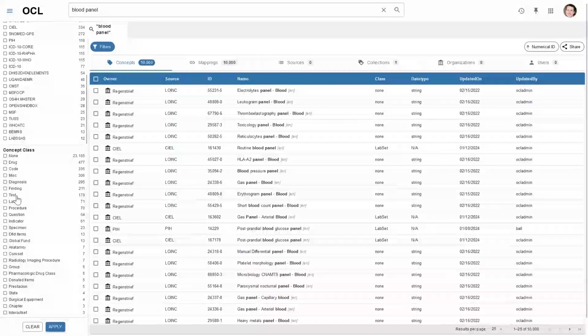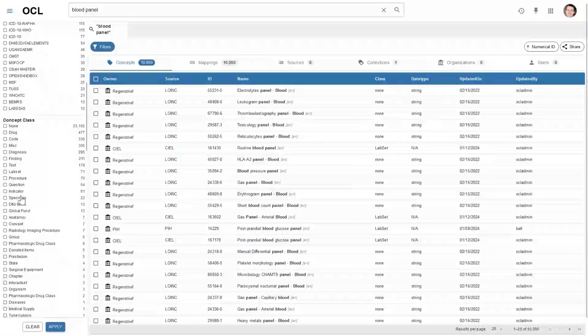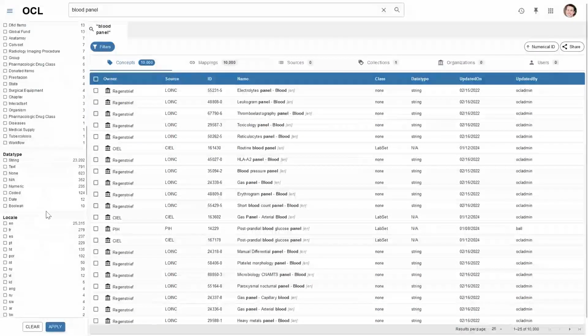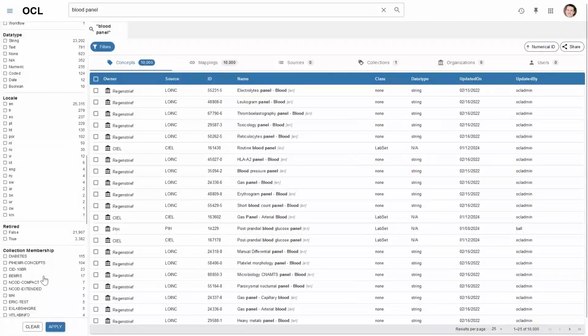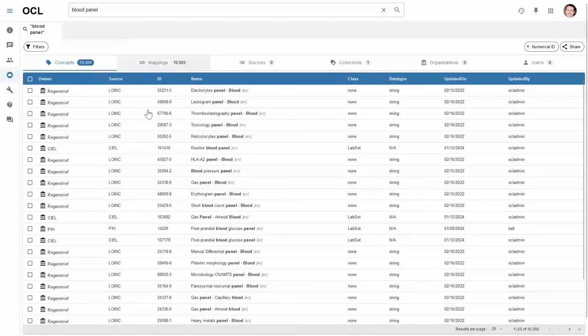If you're only looking for a specific thing like a test, for example, then there are also concept classes that you can filter down by. Same with locales if it's specific to a language. So anyway, there's all kinds of things you can do with these filters. In this case, let's say I'm only going to be using CIEL content, and that's often what people will be doing unless they have a use case that says, all right, I need to use LOINC. In this case, we're just going to use CIEL.